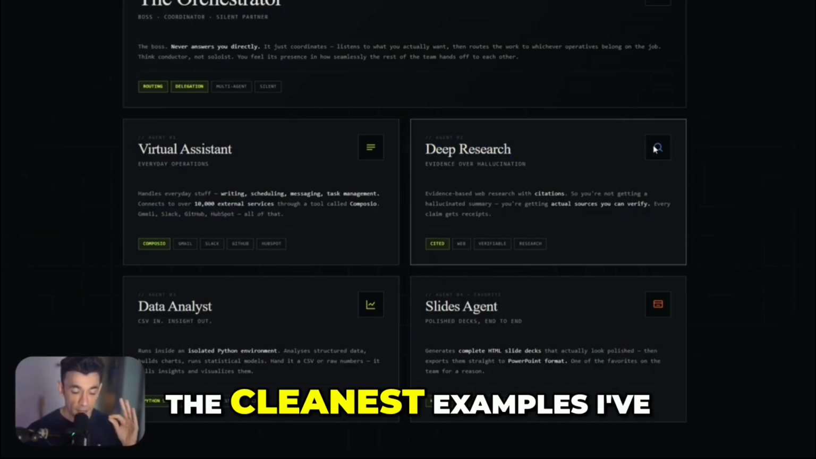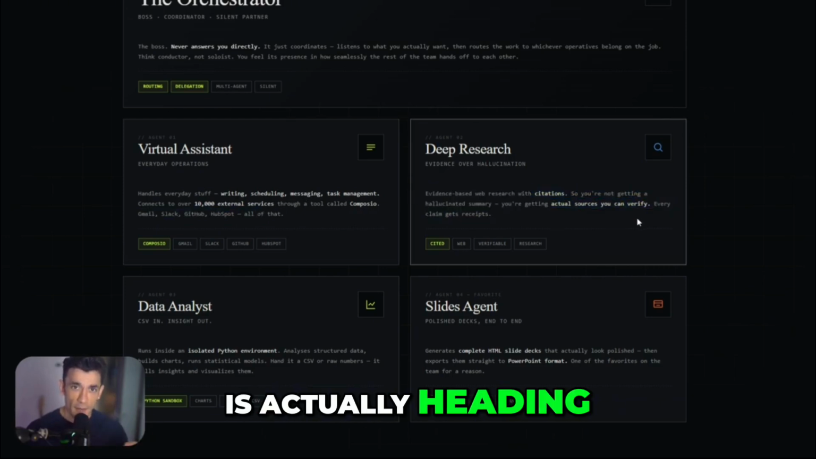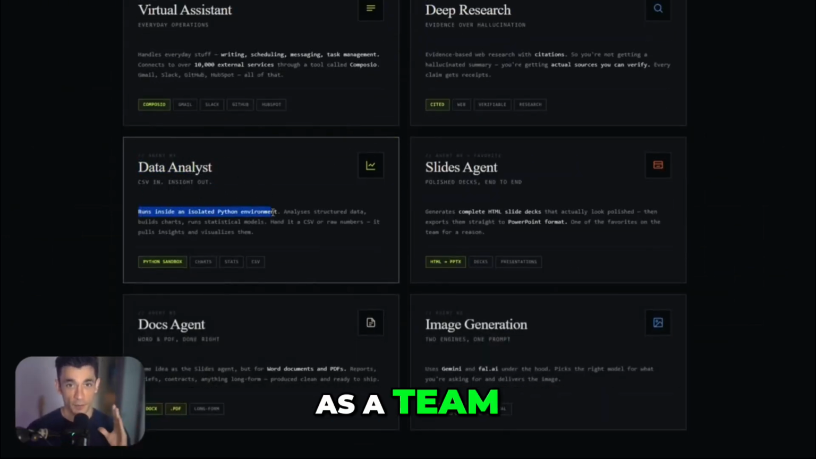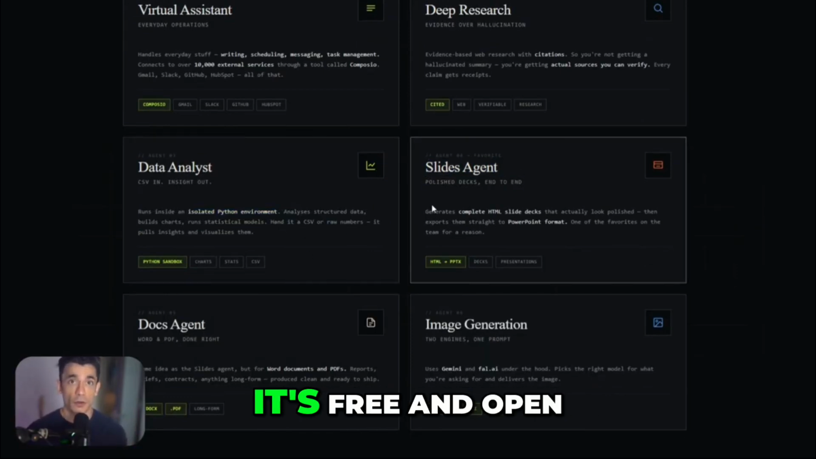OpenSwarm is one of the cleanest examples I've seen of where AI is actually heading. Not one giant model trying to do everything, but specialized agents working as a team, coordinated, clear roles, real deliverables, and the fact that it's free and open source means anyone can fork it and build on top of it.